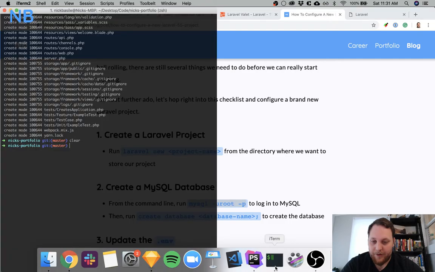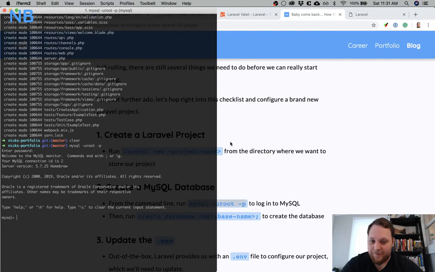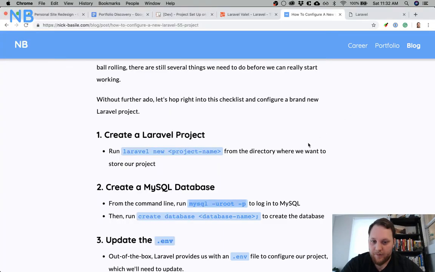So I'll create a database for this project. I have like a demo database, but I think for this we'll have it be its own database. So portfolio. Alrighty. Yes. That's all we have to do there.